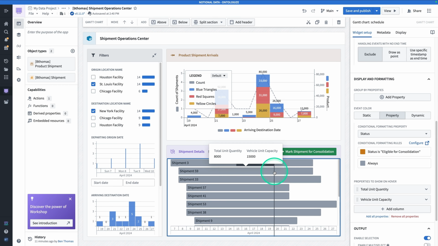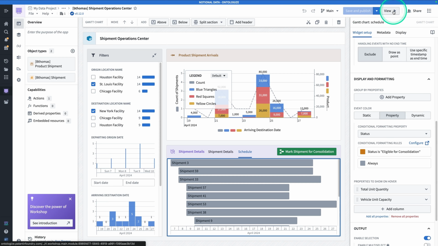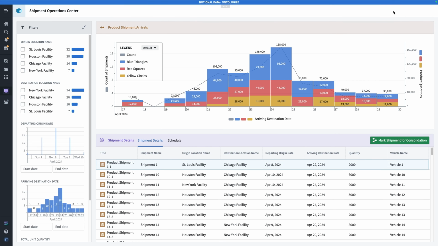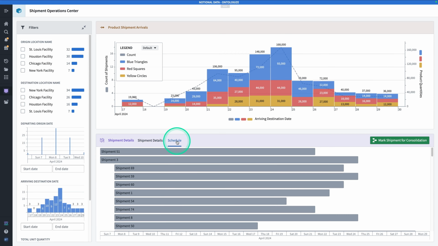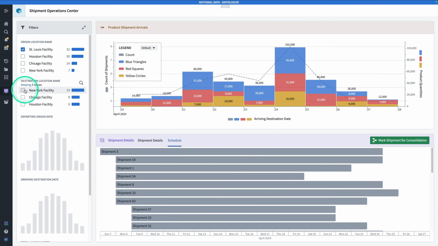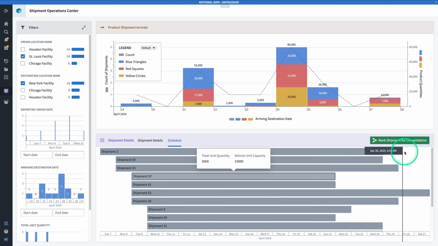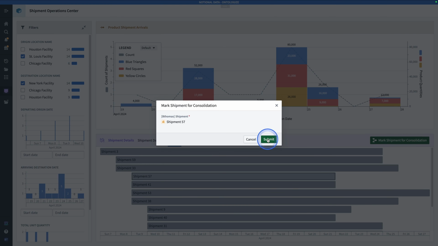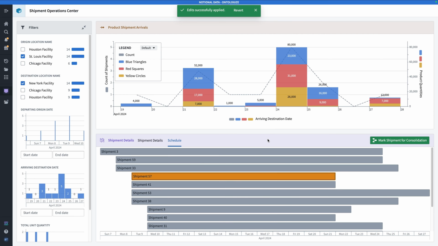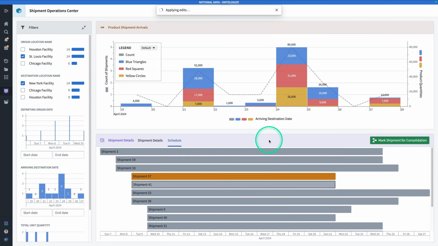And now we're ready to test this whole thing out. Let's click the Save and Publish button in the upper right, and then go into View mode. Let's come down to the Schedule tab. We'll filter St. Louis to New York. We've already done the math. 57 and 41, we can have some consolidation here. Let's click shipment 57, mark for consolidation, submit. Likewise, shipment 41, submit.